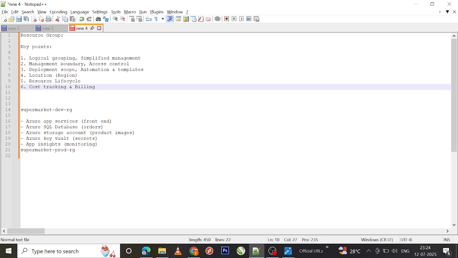All right, so let's see a real world example of an online supermarket application. Imagine you are building an online supermarket platform. In those situations, you can structure your resource group something like this. You can name your resource group something meaningful. As a best practice, usually people use RG at the beginning or at the end to identify it is a resource group. So here this is a supermarket for the dev region, so I'm giving this particular name.